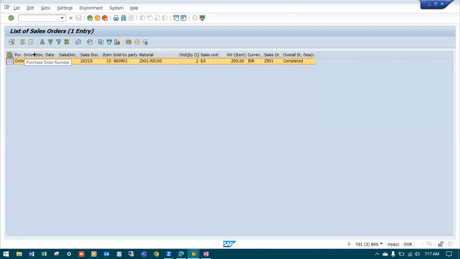Here we can see we have created one order, right? This is the order number. This is the document number. This is the sales document which we have created. This is the customer number. This is the material, order quantity, and net value. This is the amount which the customer has paid, and the overall status is completed.